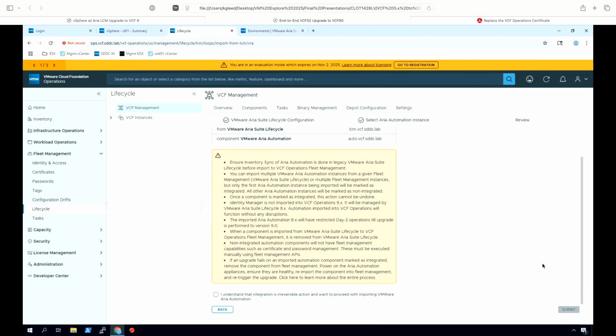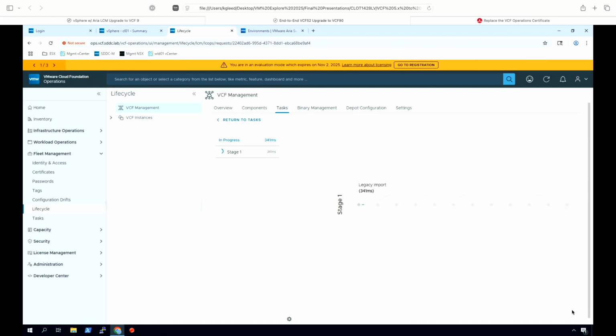There's a number of warnings here. If you can read through the list, it's basically just guidance to make sure things get done and make sure things were taken care of before we do the import. And so we want to verify those things and then do the import.